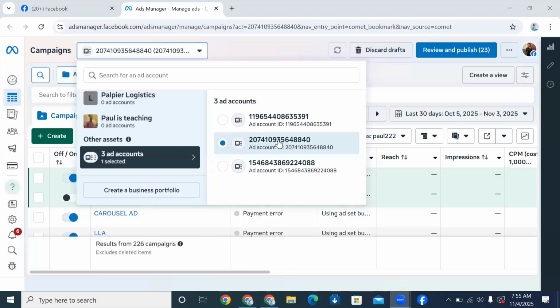Now, as you can see, there are three ad accounts that I have because other people have been making me admin for me to manage their ads for them. But this is the ad account you are going to see. If you don't have many ad accounts on your own, you're only going to see one ad account. So in that case, it's going to be this particular one, which is your personal ad account.